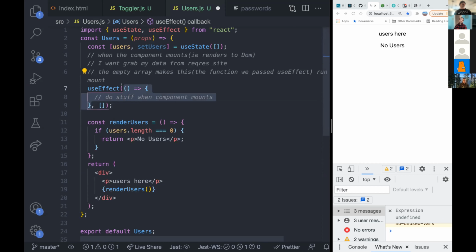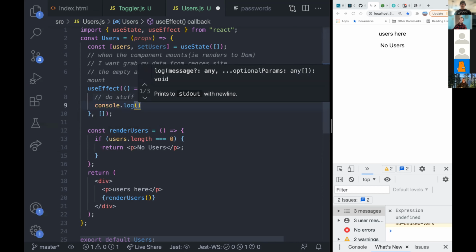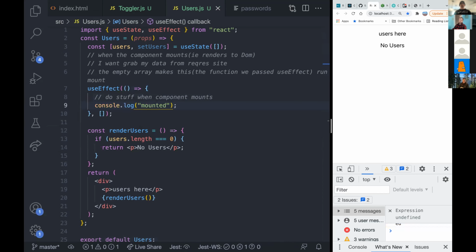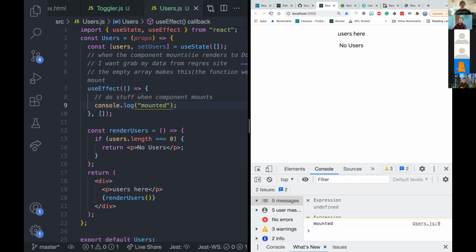And for now, maybe I could do a console.log mounted. So if I refresh, I'm going to see that mounted log. And like I said, this happens really fast. The component refreshes, it mounts to the DOM. So this is ready to go. It calls this callback function, which just logs mounted.